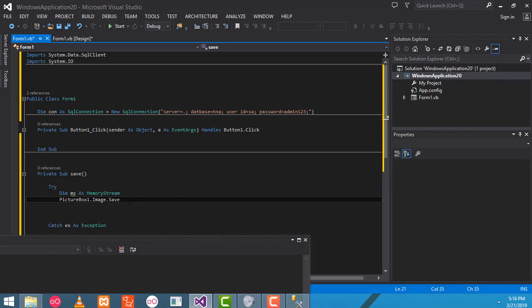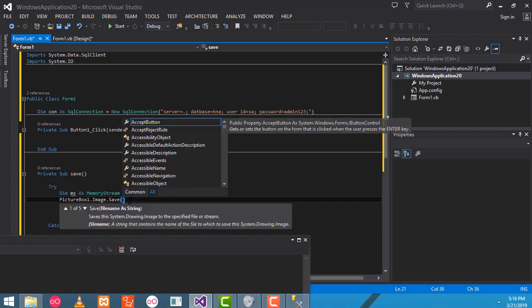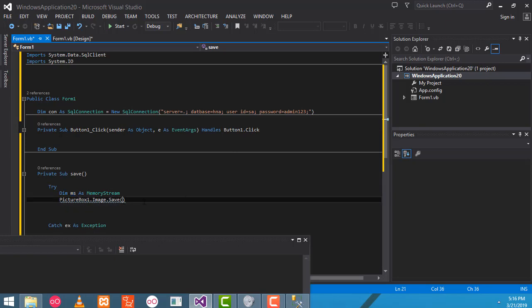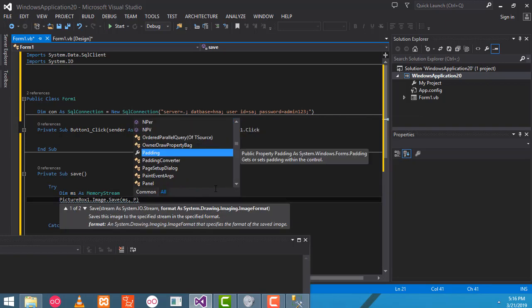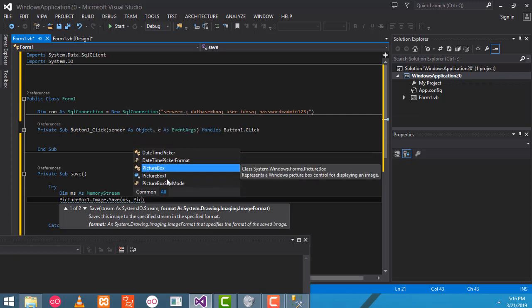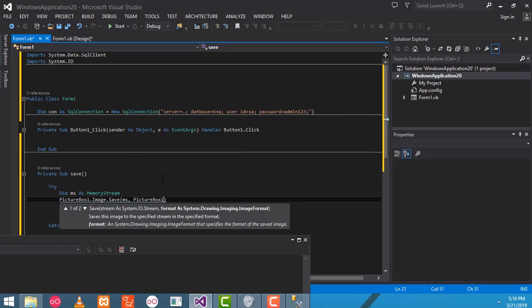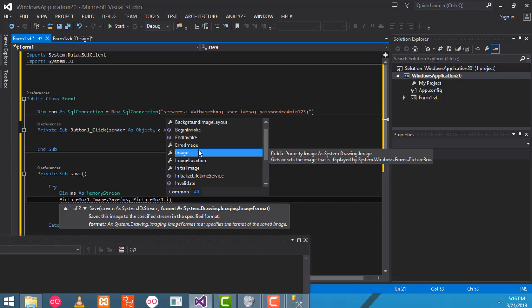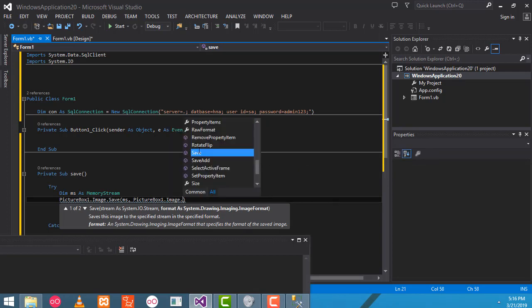This one you have to access. Here you have to write within the bracket. You have to call the memory object ms, comma, PictureBox1.Image.RawFormat, right? This is the thing you have to write.